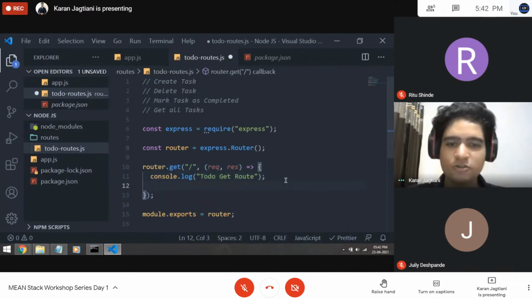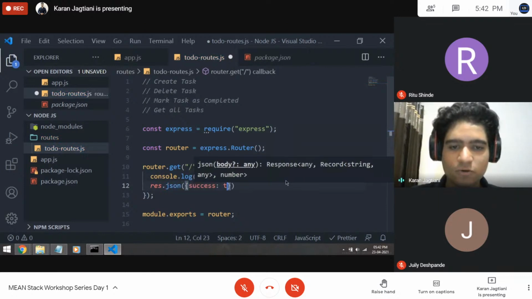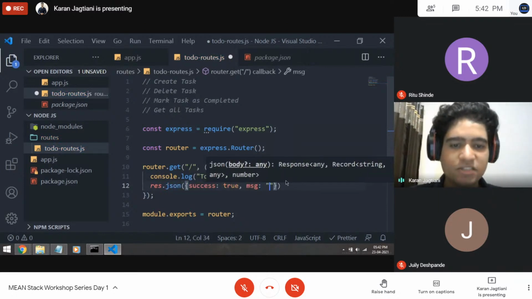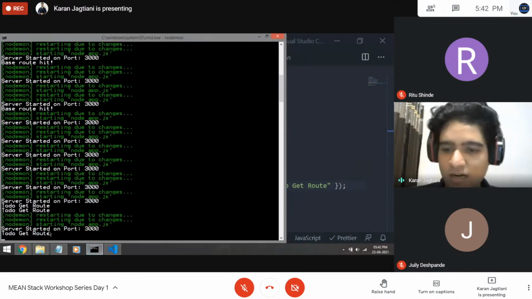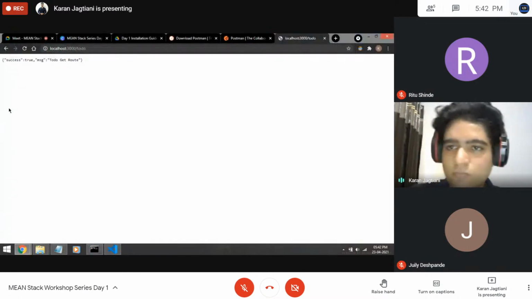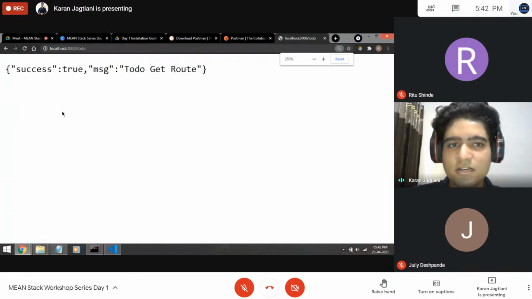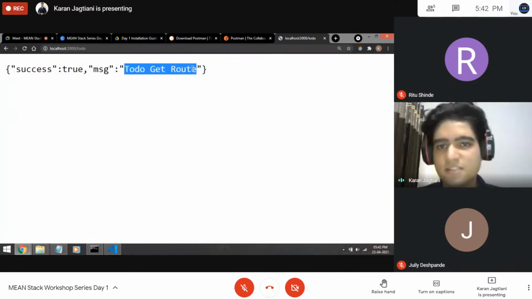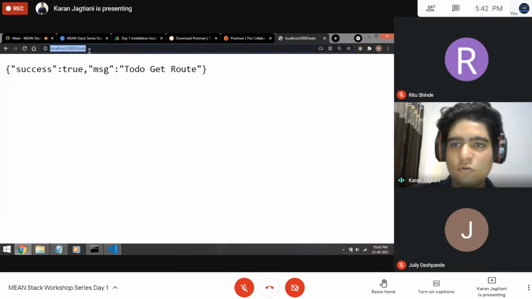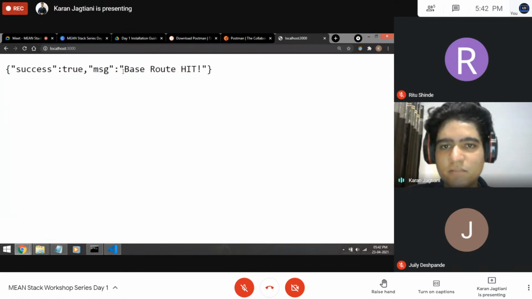Now we'll respond. So res.json, success: true, and we can send a message, whatever you want. So todo get route. Save this, let it restart. And if we come over here, I'll make this a little bigger: success: true, message: todo get route. So you can see that we were successfully able to respond to the user as well. I'll refresh it again, and if I go back to my normal route, I get the base route, which is the application route.